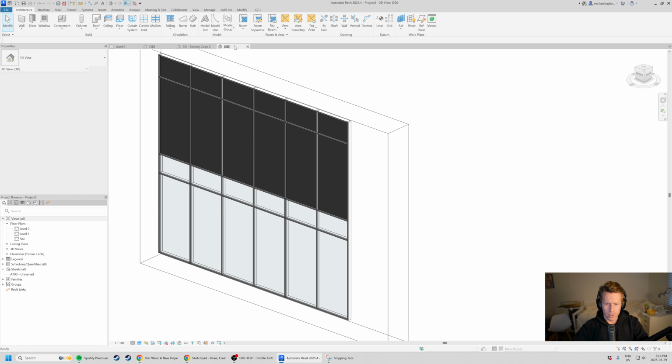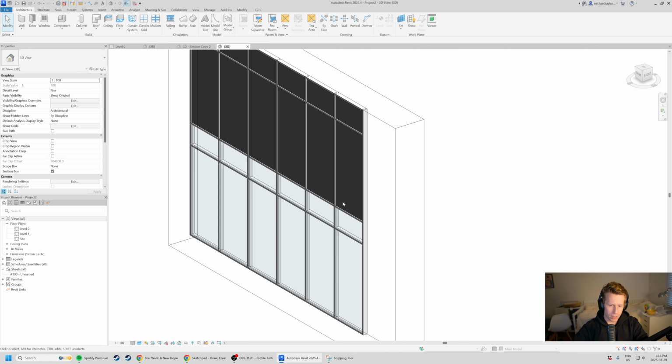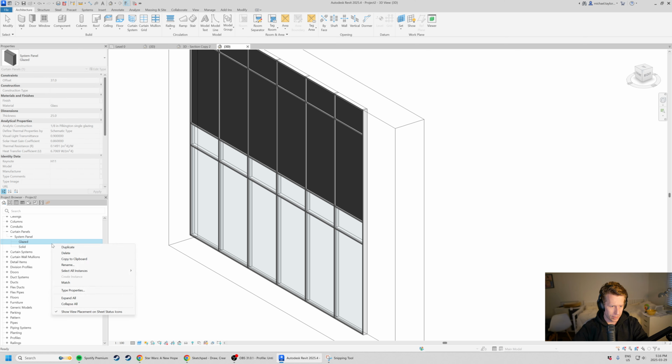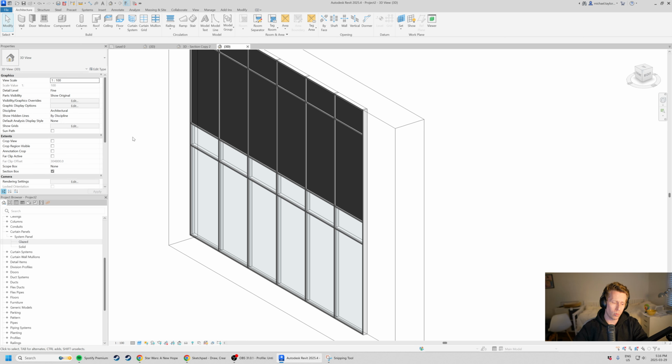So jump to 3D, and what you will see is if we drop these down, I can come all the way down here to, where's my curtain wall panel? So curtain panels, and we should see system panel. We're going to see glazed and solid, and that's it. That's all we've got. So what I actually need to do is open up the curtain wall family and do a save as. This is just how I've done it. I'm sure there were other ways to do it. I just wanted to make sure I keep the geometry completely separate in every panel that I've got.